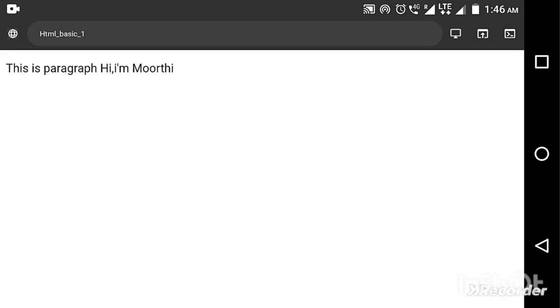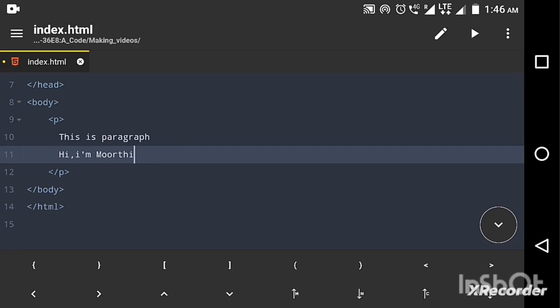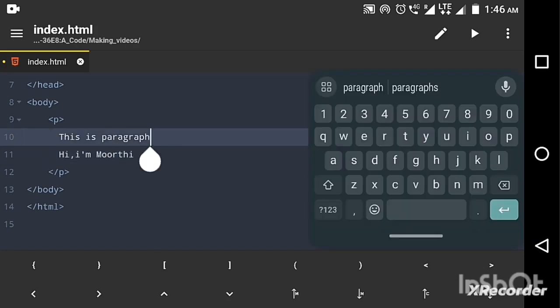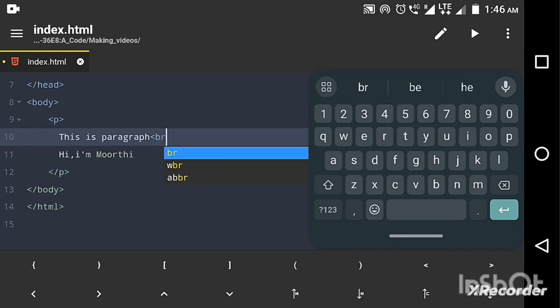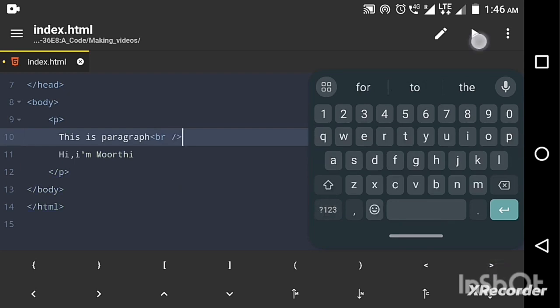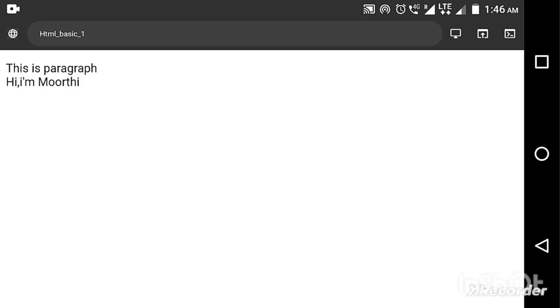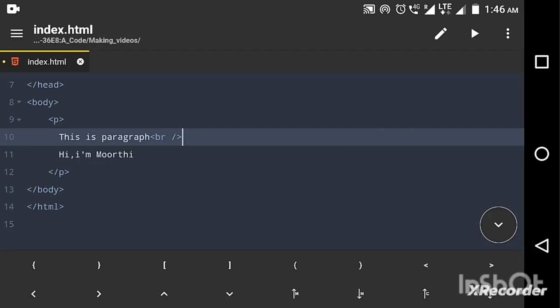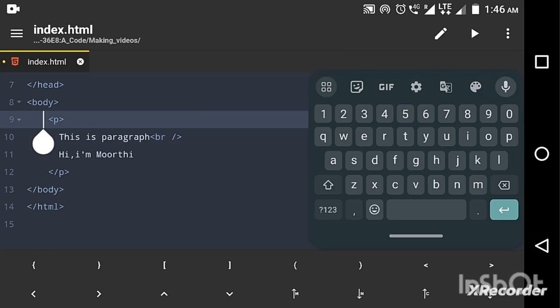Now I will show it here. I will use a line break to bring the second line to the next line. The br tag is the line break tag. This tag gives line space between the words or whatever it is, so the second word comes under the first word. Like that we can manipulate it.